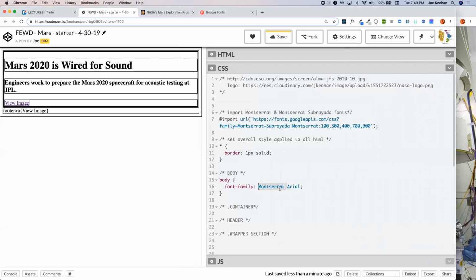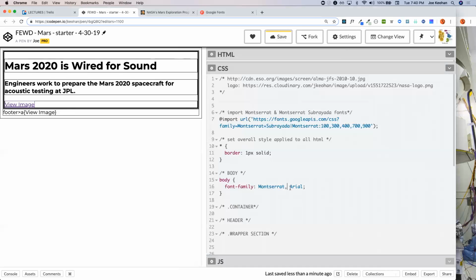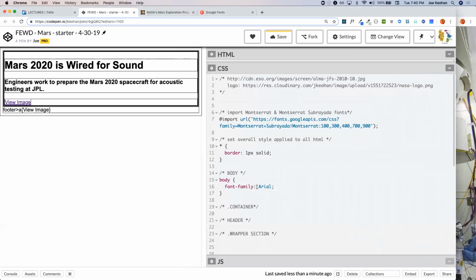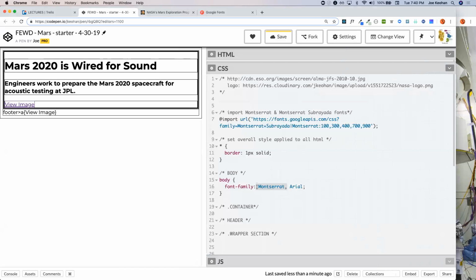What's that? Oh, yeah. Do I need a comment? There we go. So I'm going to get rid of this once again. Just get rid of it. That's Arial. That's Montserrat. So we know that it's being applied, right?